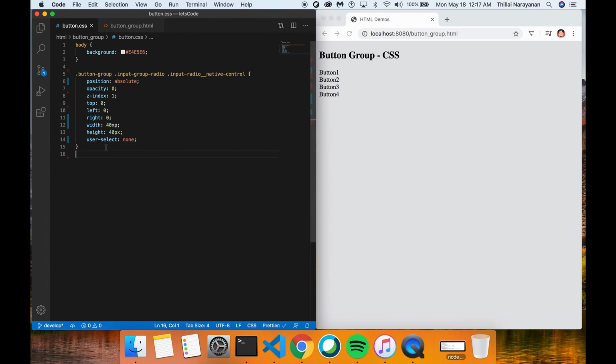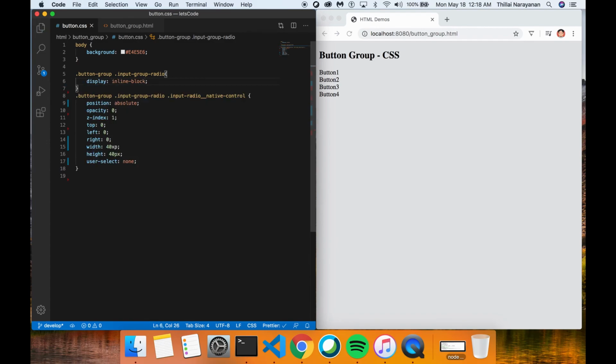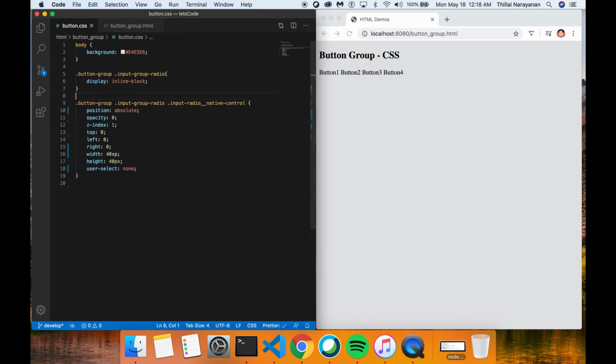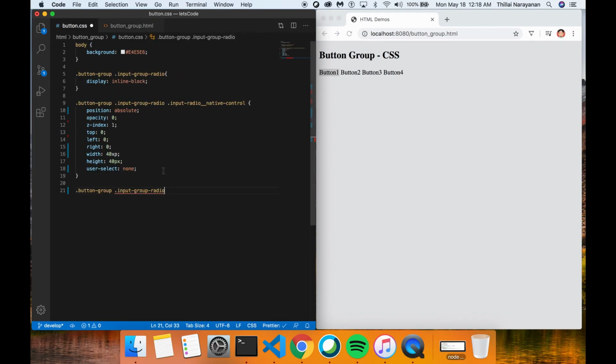Okay, now I want to align button 1, 2, 3 in an inline way. So what I can do is target this group level and say display inline block. Perfect. The next thing I want to do is decorate my label. The label, button 1, should appear like an exact button structure. So just copy and paste this one, and we'll target the label tag.